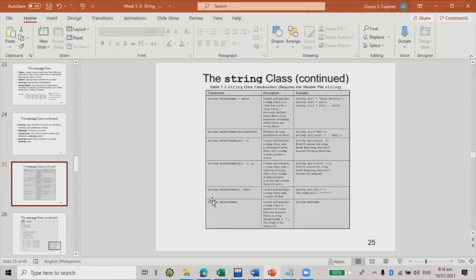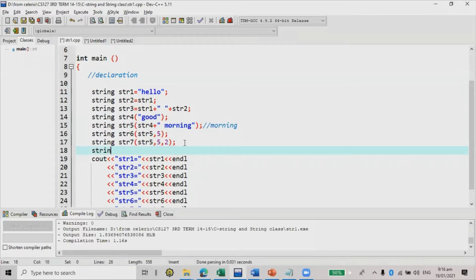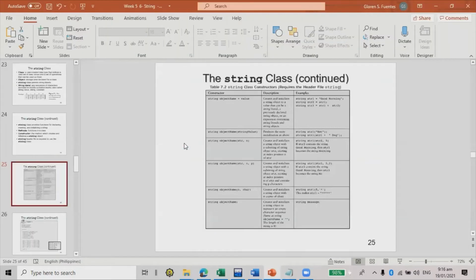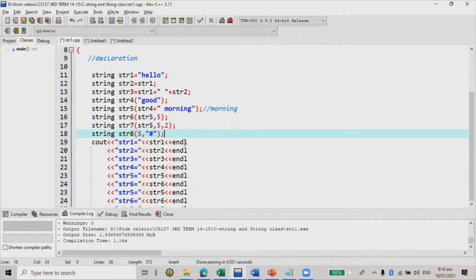Next, another semantic, this one. String object name, then we have 2 parameters, n and the character. So let's say, for example, I have string str8, then parenthesis, I'm going to make use of a character, a 5 here, and then I have a sharp sign. So what will happen to the output of str8? str8 equals str8. The semantic of this is, I'm going to copy the sharp sign and assign it to the str8 object.